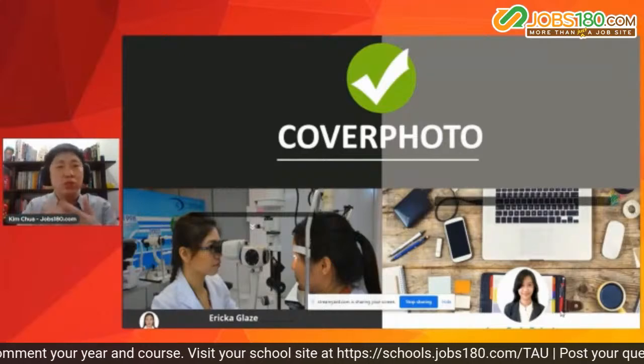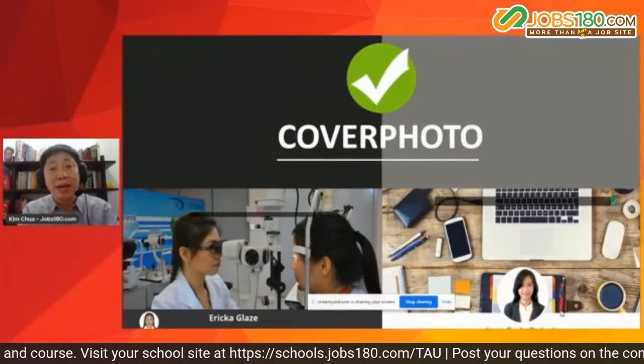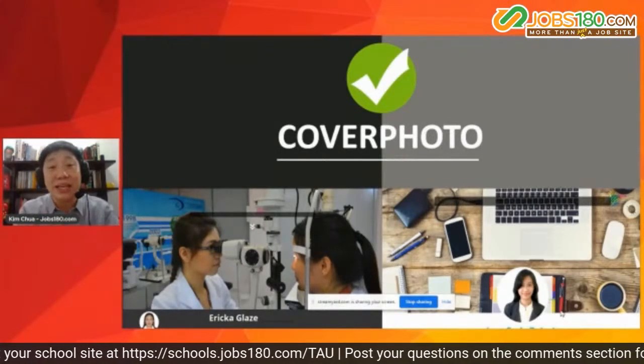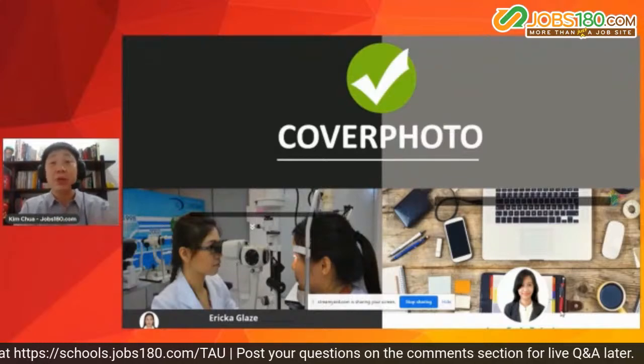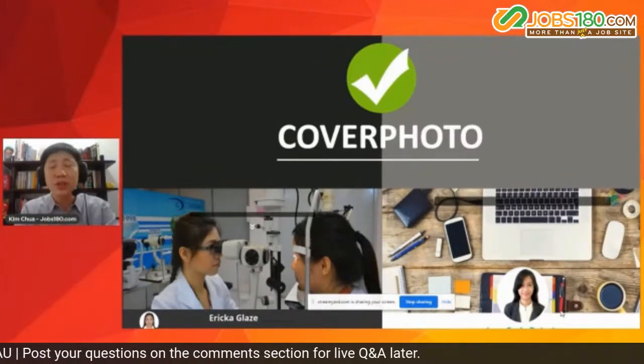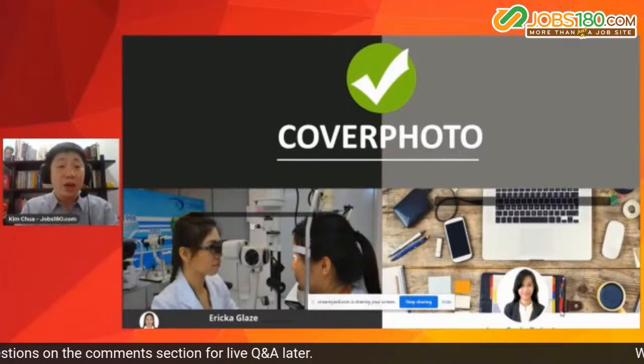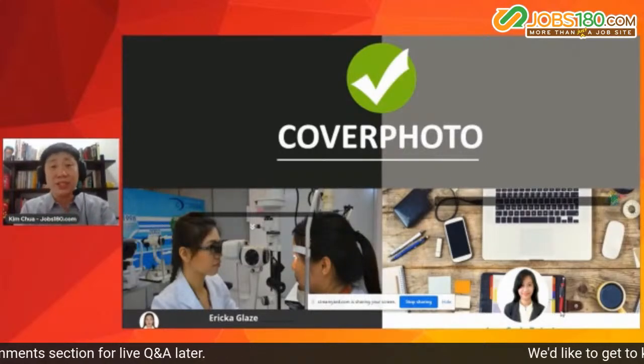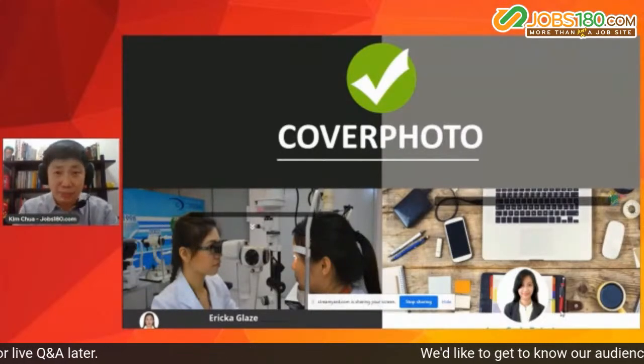Hindi mo ma-type, hindi mo ma-sulat. Tama? Hirap tayo eh. Bakit? Hindi natural sa atin yan. Pero pagdating sa picture, kaya mo i-express yung inyong personality. Look at the examples I'm showing you. Look at the one on the left. Ano siya? Isa siyang ophthalmologist or optometrist. Sabi naman ng iba, eye expert.